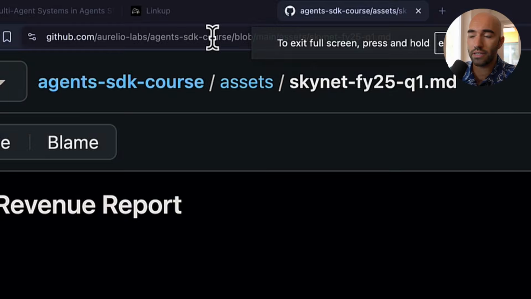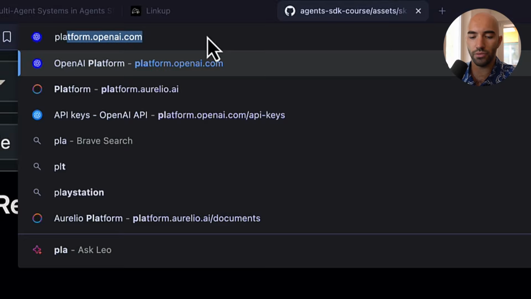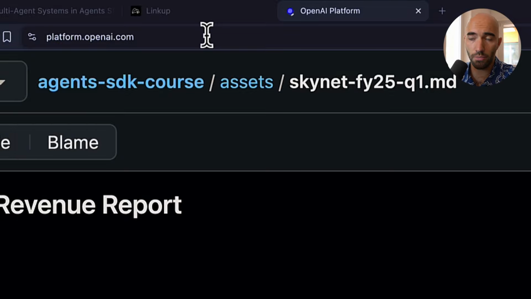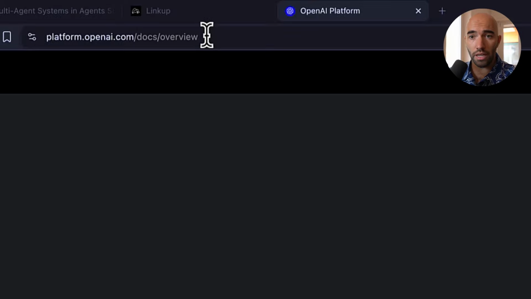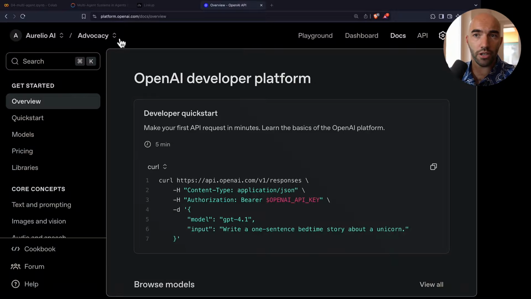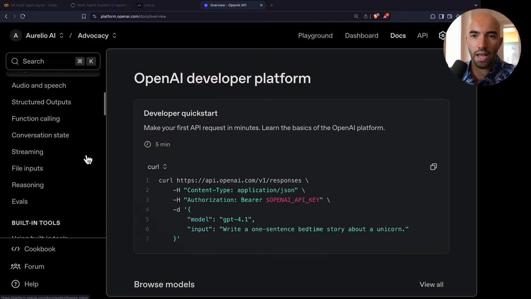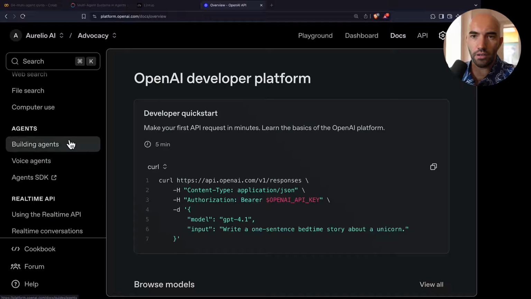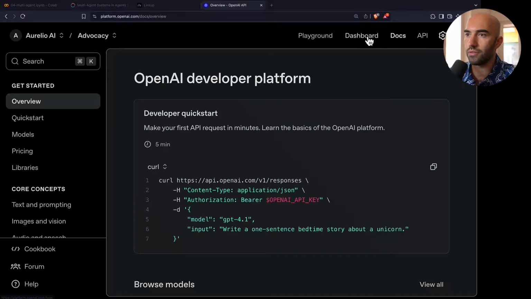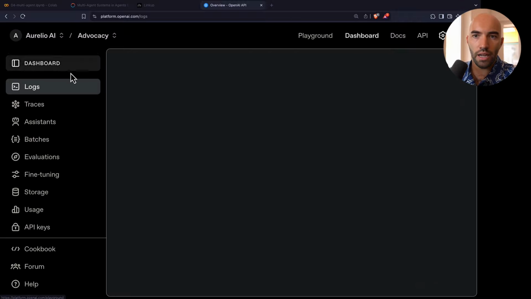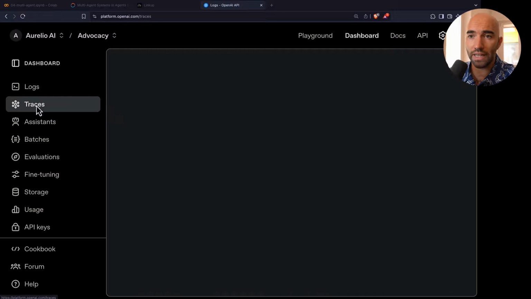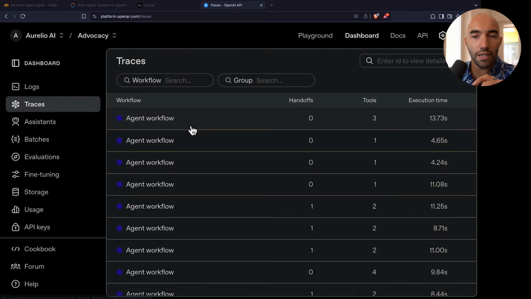So to do that, I'm going to go to platform.openai.com. I will make sure I log in. Then I need to make sure I'm in the correct project. Okay, so I am in the correct project here, it's the advocacy project. And you will need to go to dashboard on the right here, and you want to go to traces. Now, traces, hopefully you can see them.